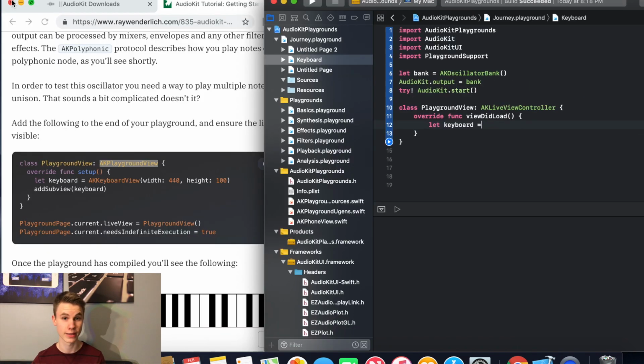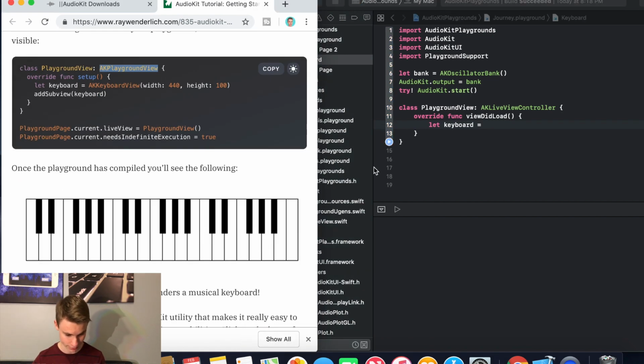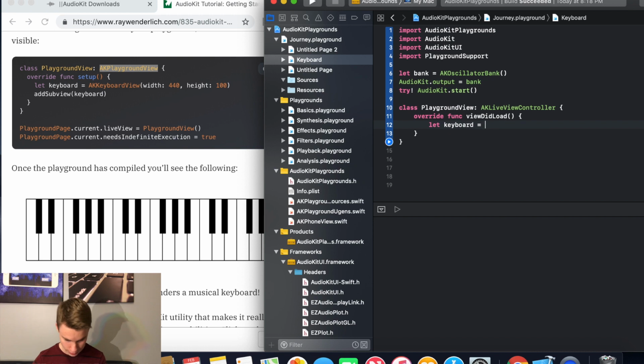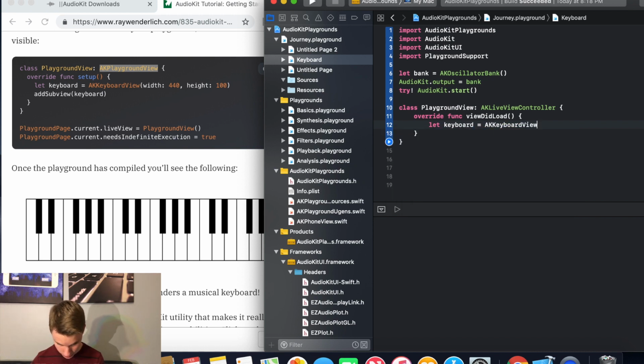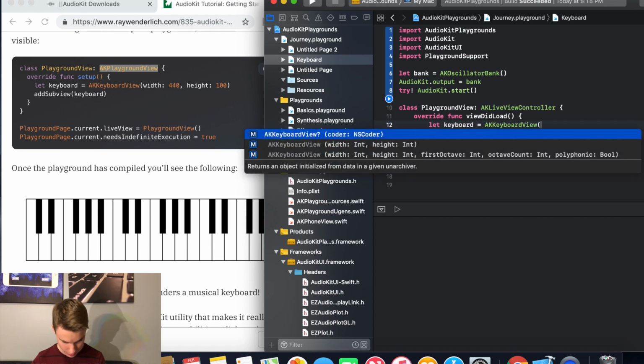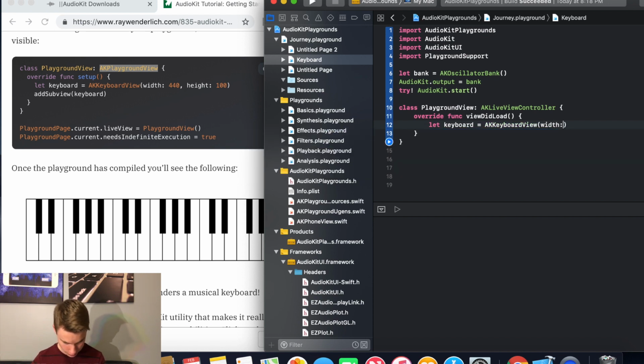It's gonna make the piano thingy appear. This thingy, that's what that is. So we're gonna let keyboard, AKKeyboardView, that's this one. You wanna make sure that it turns green, because if it doesn't, that means we're in trouble. Okay, good, turned green. All right, and then this keyboard is gonna have a width of 440. I think those are pixels, I don't know, but just say 440, right? And then height is gonna be 100, okay.